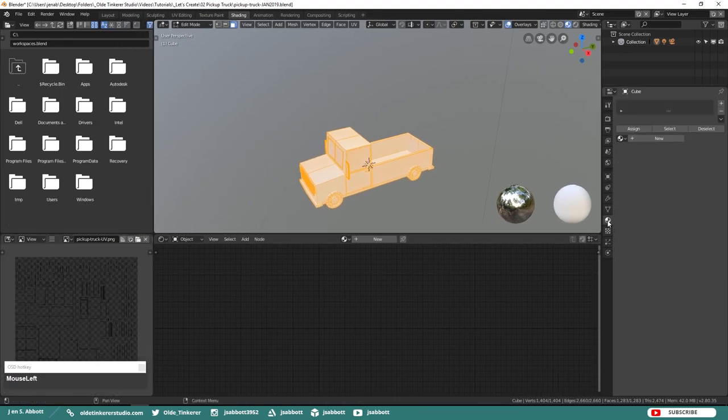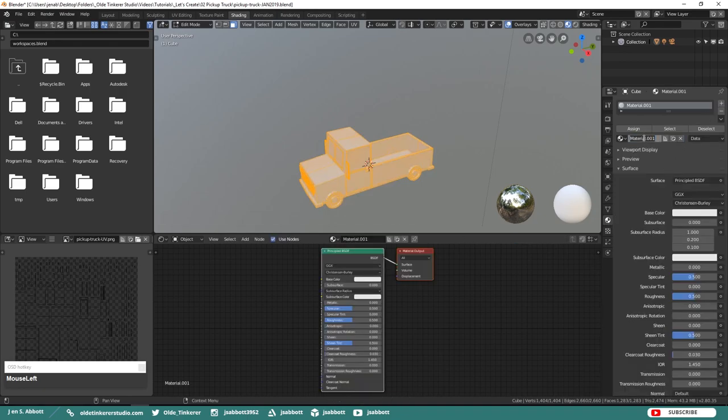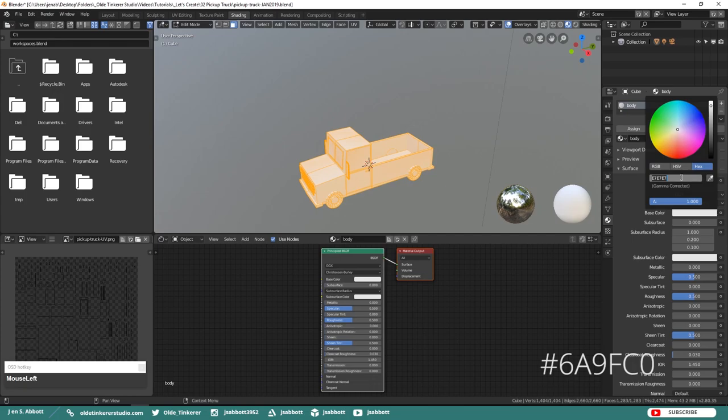In the Materials tab, make a new material, and we will just call this body, and then give it a base color. I'm using the hex code of 6A9FC0.